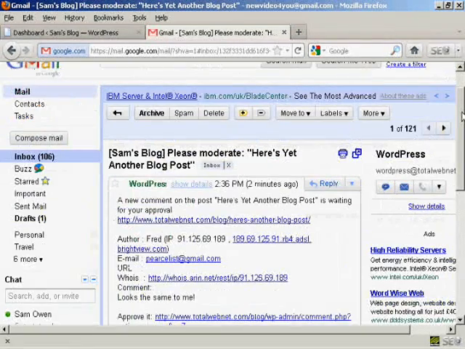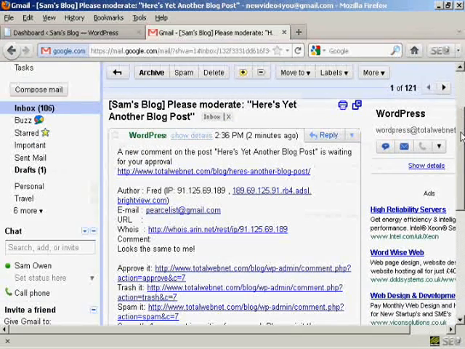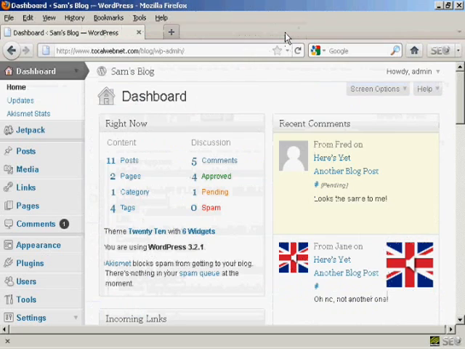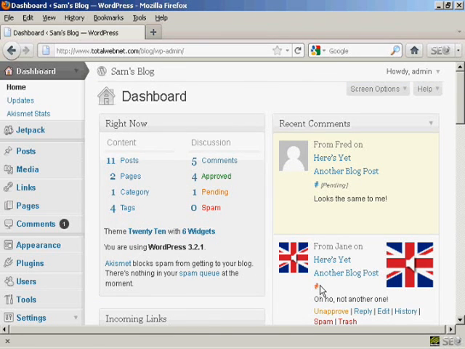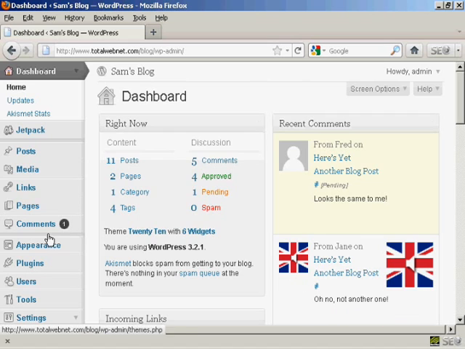You can see here what the comment looks like in the email that gets sent to me. We've got who he is, we've got his Gmail address, and we've got his comment. Now if I close that and we come here to my WordPress dashboard, you can see we've got the two comments in here in the recent comments column. It's showing one comment here that needs moderation.